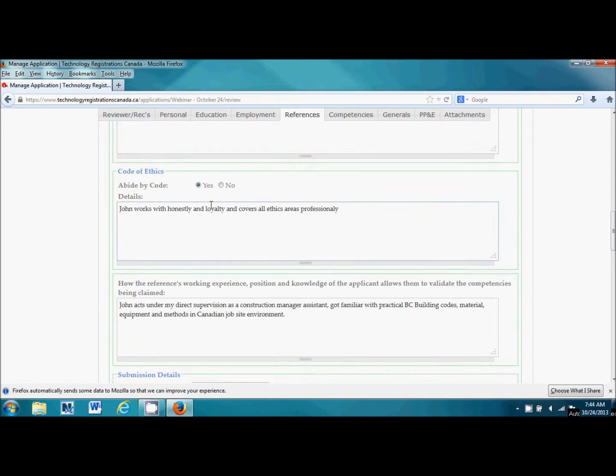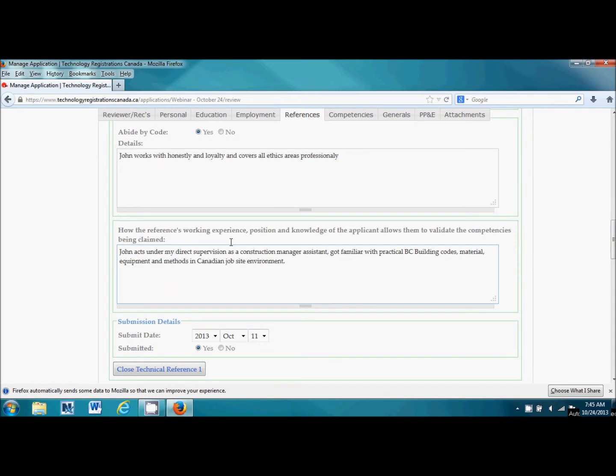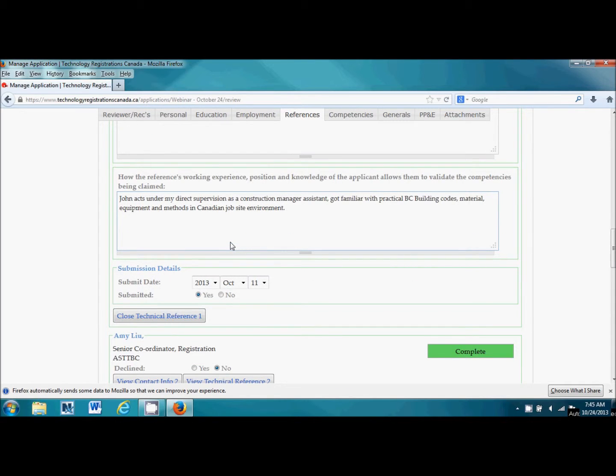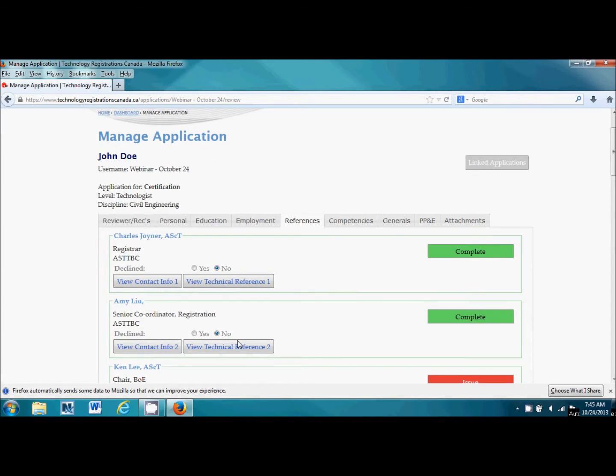A little bit down is the Code of Ethics. And the last information on this reference form is how the reference's work experience, position, and knowledge of the applicant allow him to validate the competencies claimed. And this is the submission date when the reference submitted the questionnaire. Then you can just close this one and move to the second reference response. After reviewing all technical reference responses, we move to the competencies.